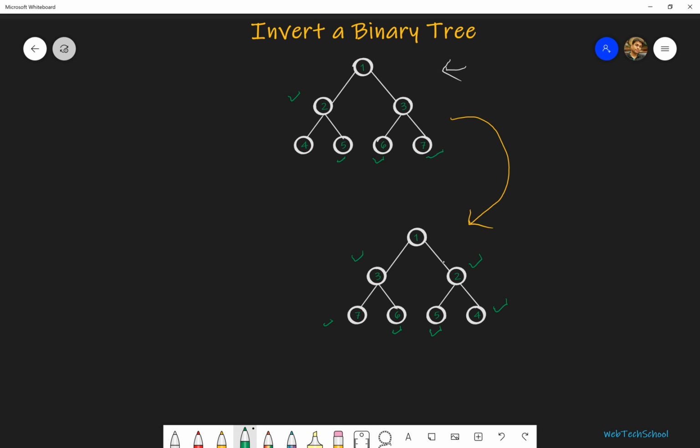Let's consider another example. Let's say we have this tree: 1 and 5, let's say 7 and 8, let's say 9. Okay. Now what will be the invert of this binary tree?